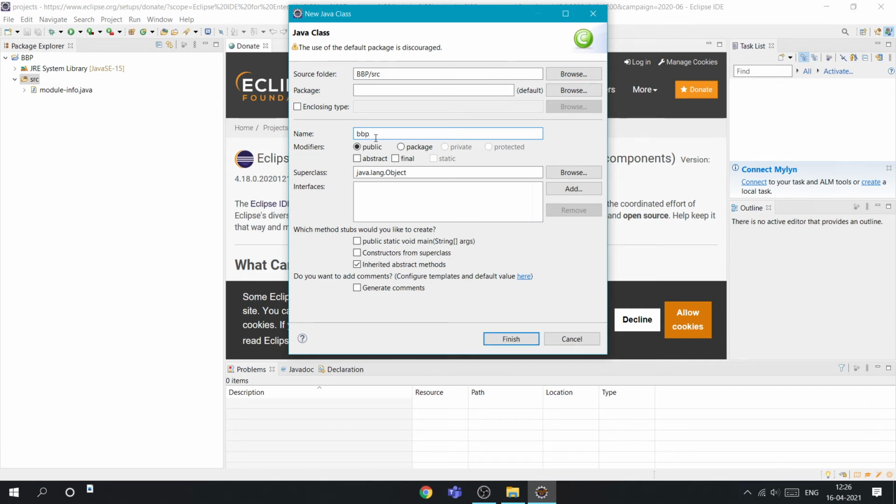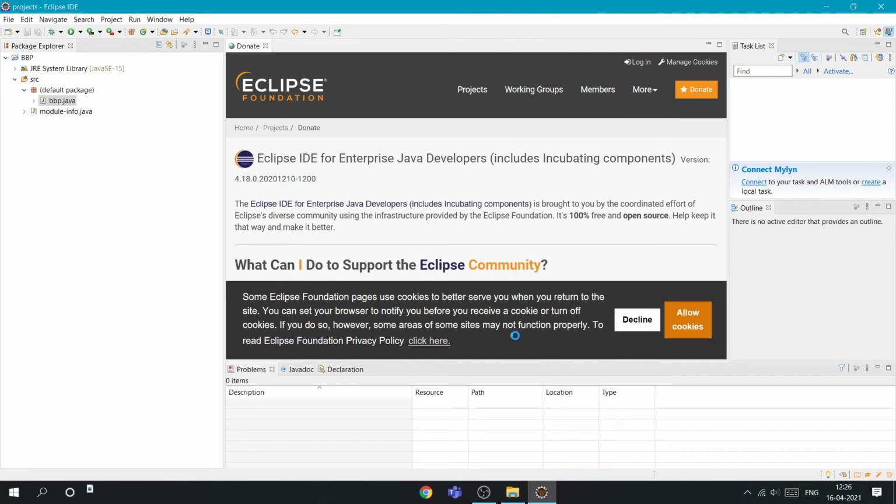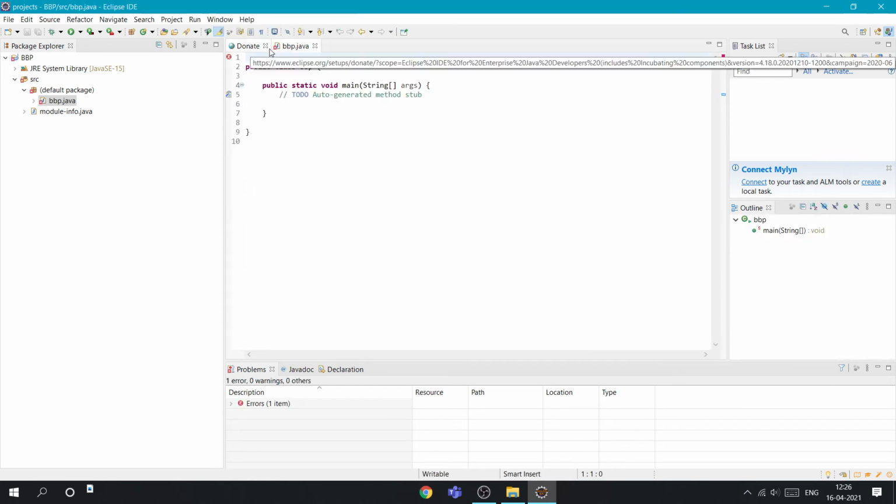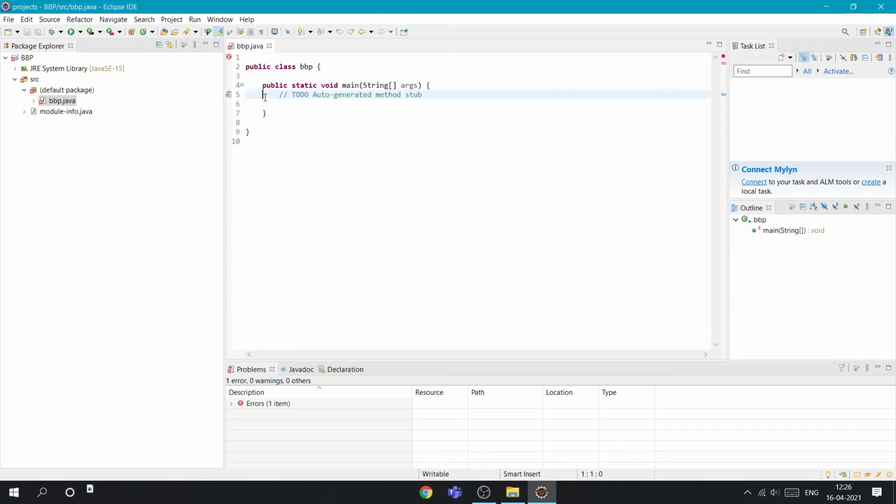Okay. So I need a public static void main in it. In Eclipse, it will automatically generate some code for you. So when you select this, it will automatically write public static void main. So press finish. Here you can see it automatically created a public class BVP and public static void main.